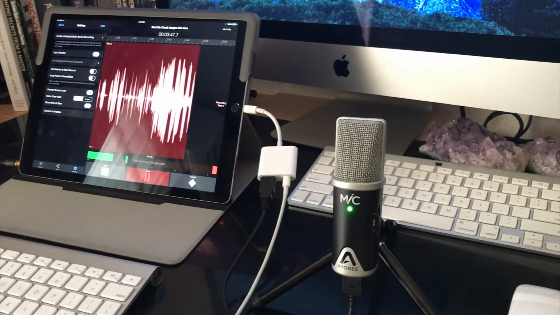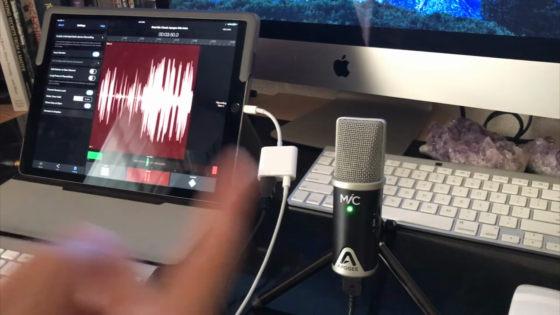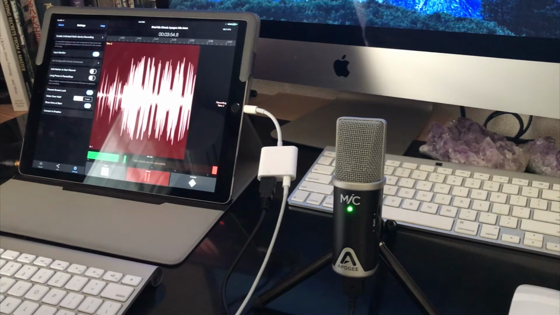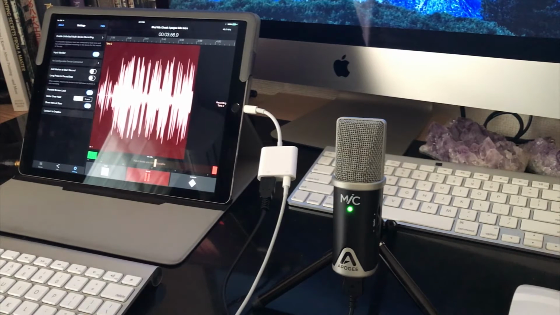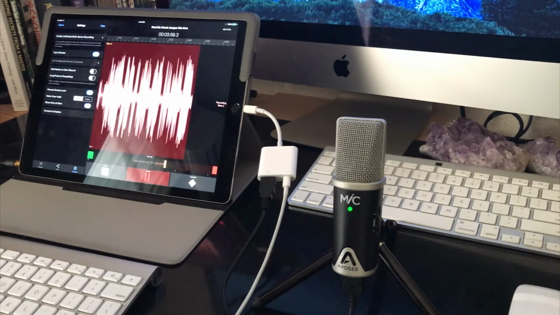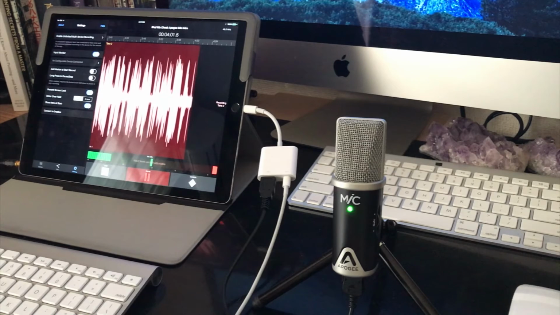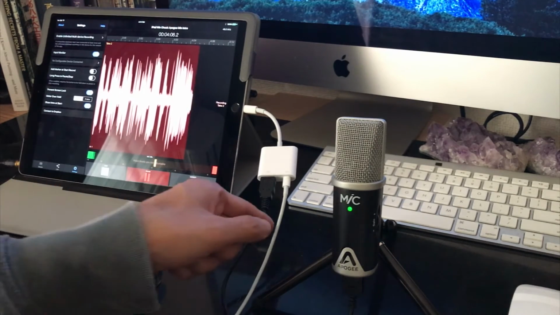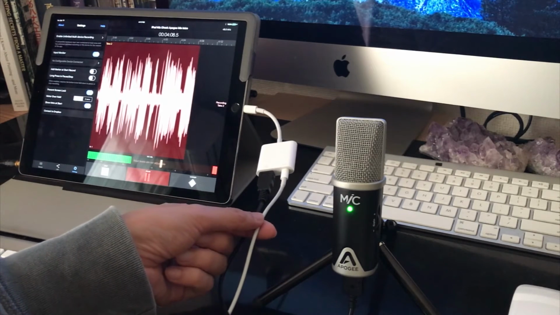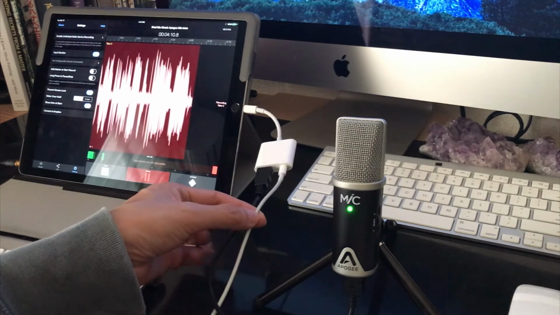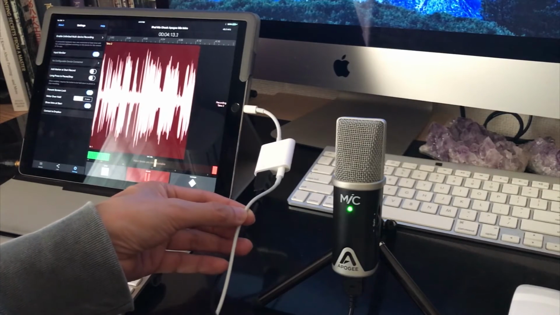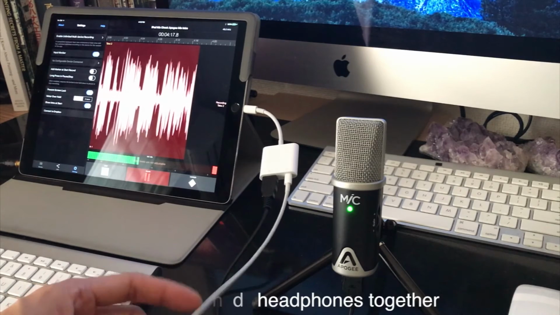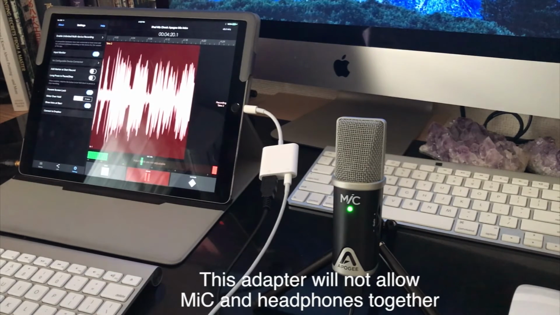So you can monitor with headphones, you can use your mic, and get power. So it's perfect with the iPad Pro, and the sound quality is amazing. I have tried to configure this to the iPhone so that you would imagine you could use, let's say, your headphones to monitor through this cable, and I'm gonna try that right now just to show you that it doesn't work.